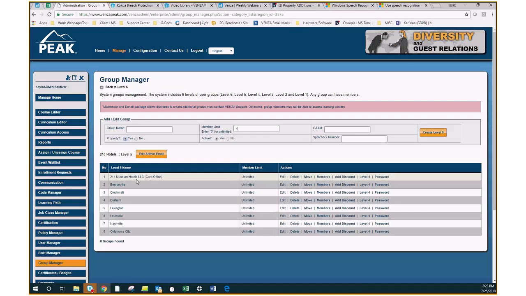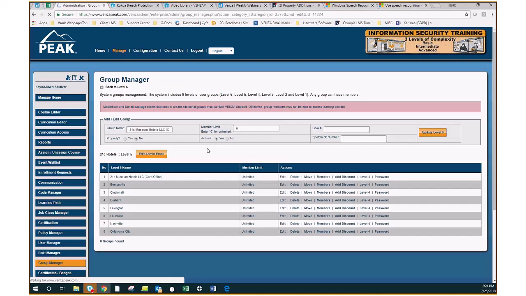Once you click save, that property will then appear here. Okay, and look, this is a good example. If we clicked on 21C Museum Hotels, it should say no under property, right? And it does. Perfect.